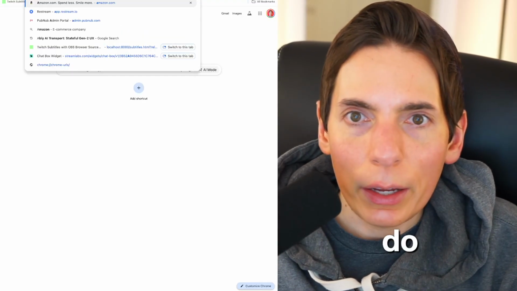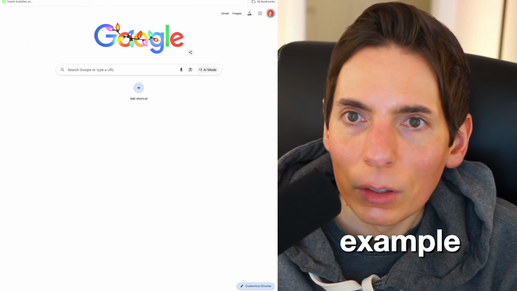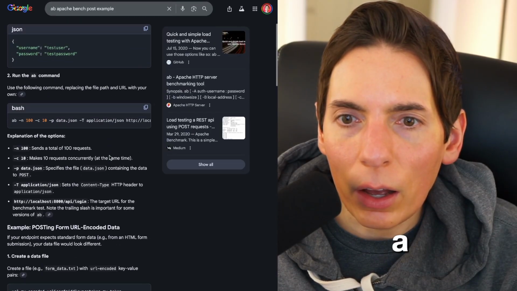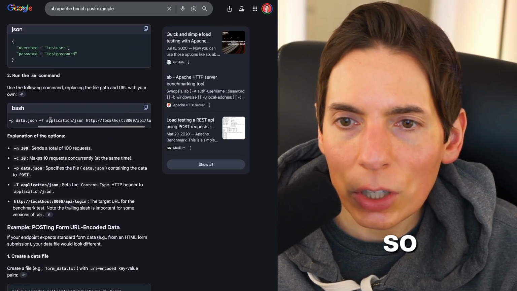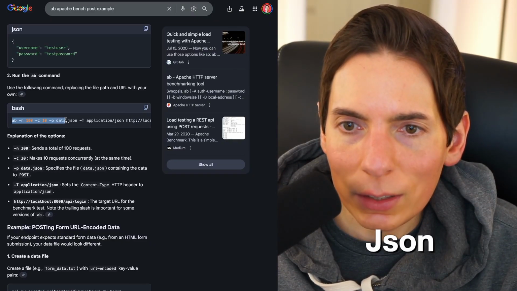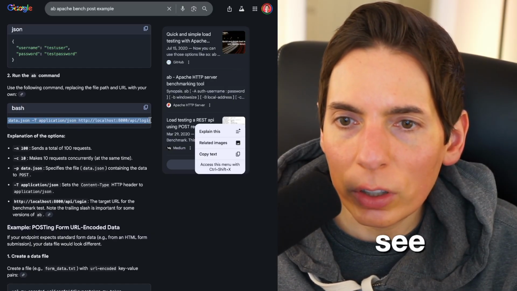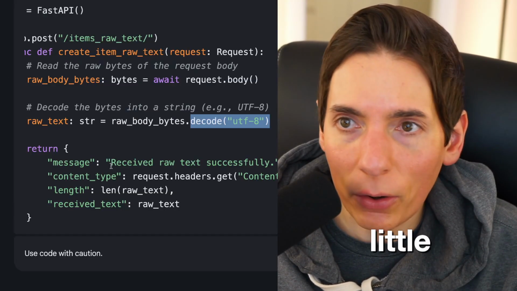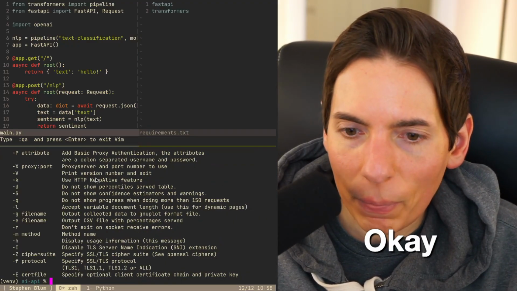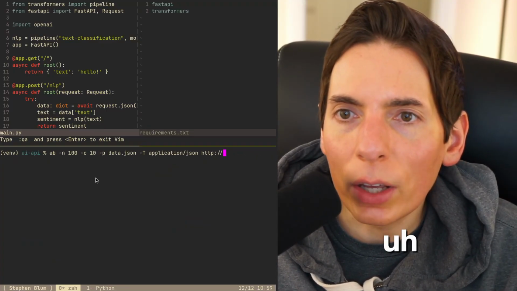So we do AB Apache Bench post example. All right, let's do a post example of Apache Bench, which is just an easy way. Okay, so -p JSON data, -T application/json. We don't need the T. Okay, perfect. So this is gonna actually benchmark it a little bit better, just a smidgen more. Okay, so let's paste that in.